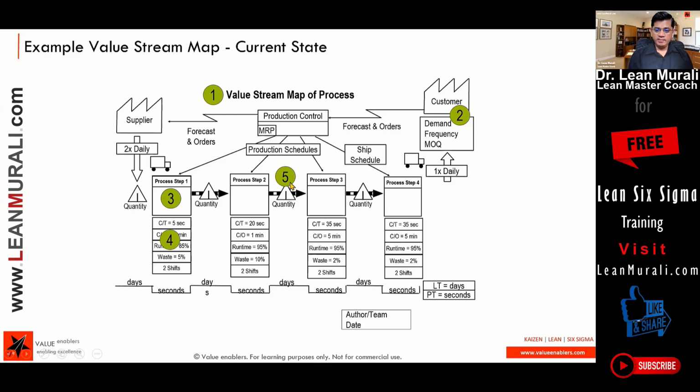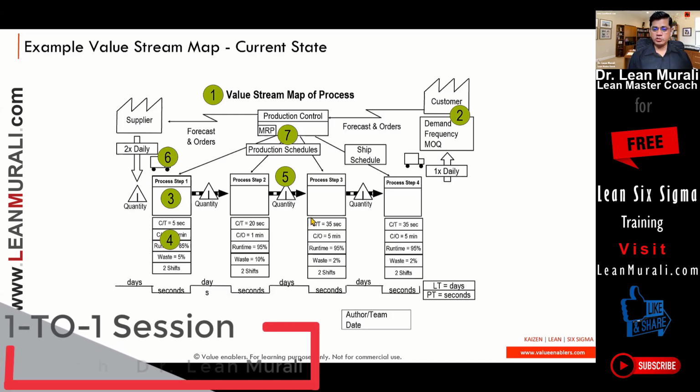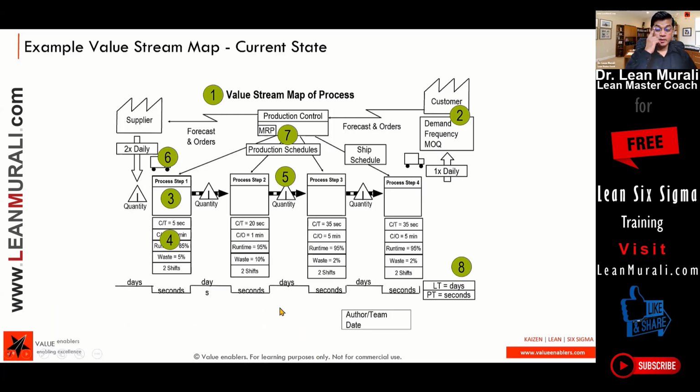So next, inventory. Inventory is represented by a triangle like this. Then we need to identify the movements, how the raw material is transported. Like you have a truck symbol here, from the supplier it comes. Then information flows, the seventh step. There is a production control department, there is material requirement planning. From there, information is going into each and every process. Then finally, in the timeline, you will have the lead time and the cycle times.